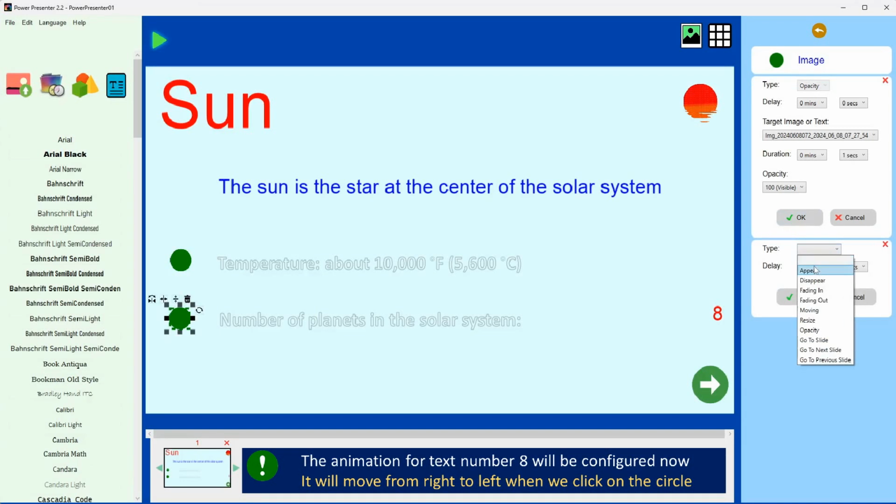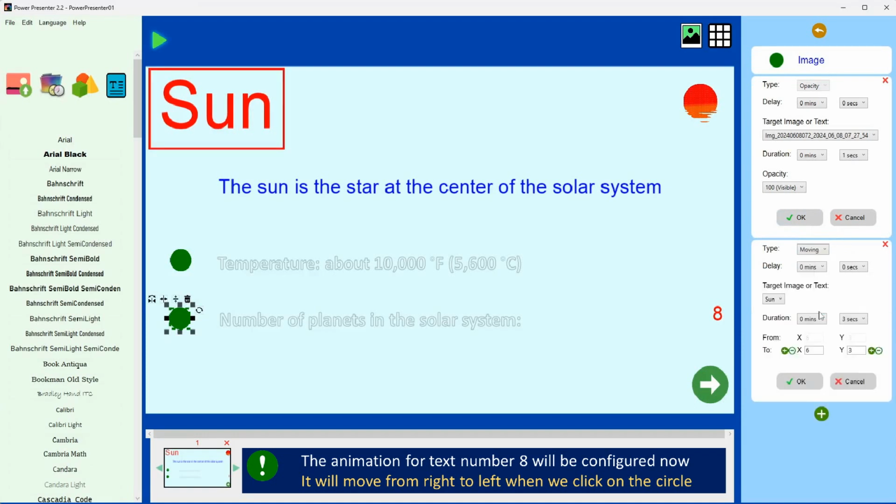The animations can be configured by selecting an image or text on the canvas. Then on the right-hand side, we can add the corresponding animations that will be triggered when we are in slideshow mode, as we click on the source image or text.